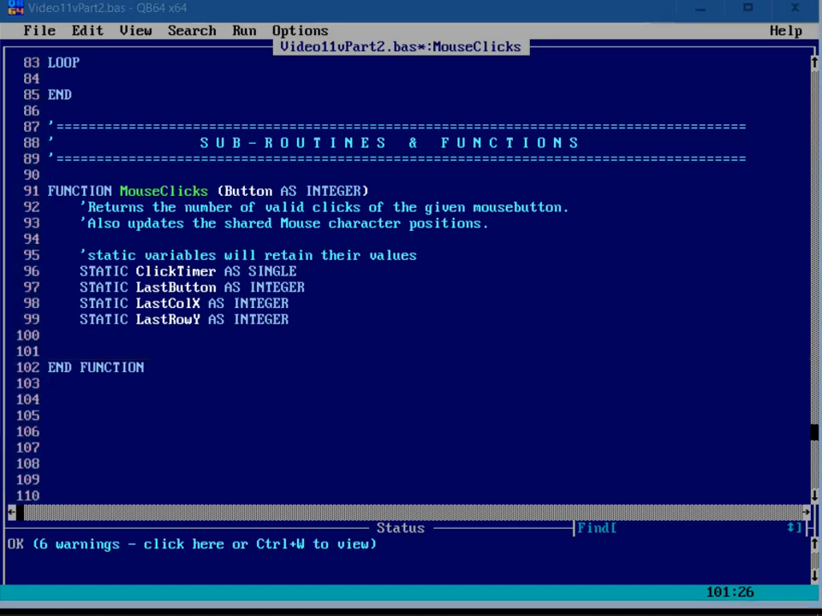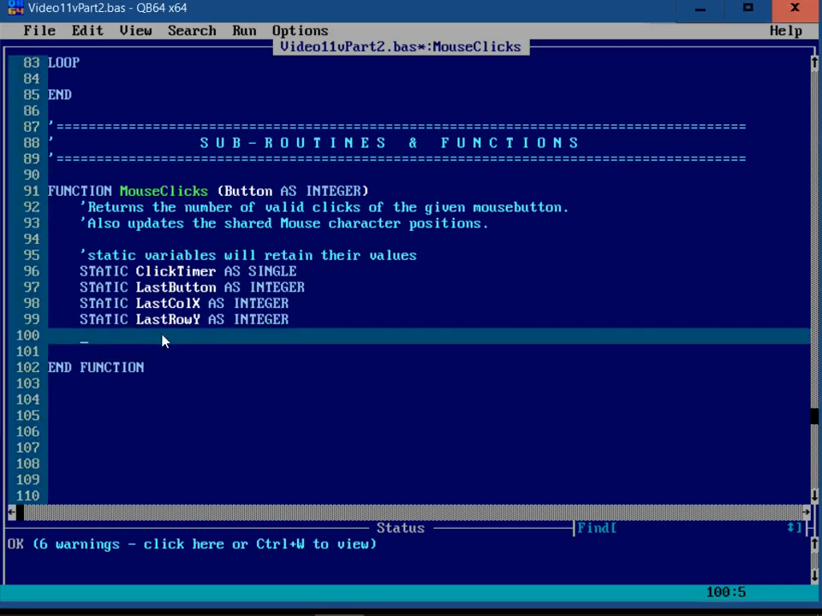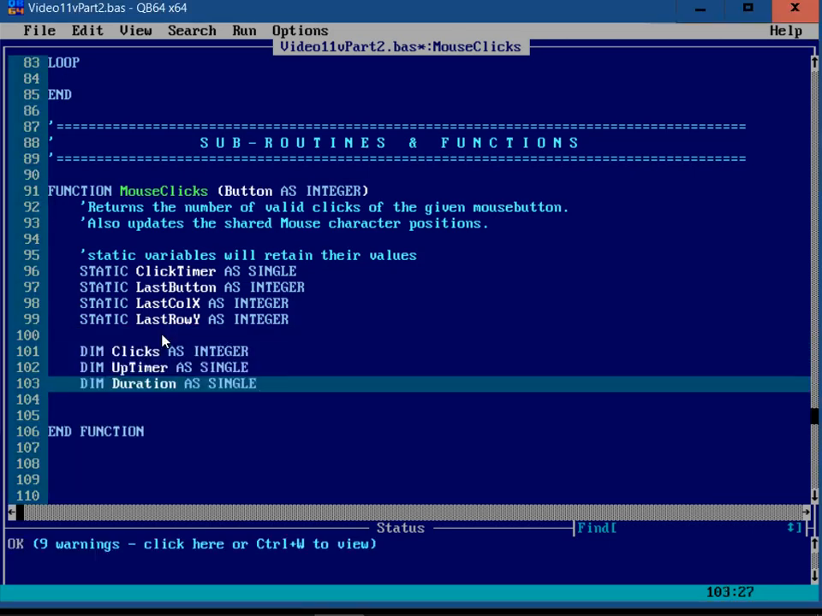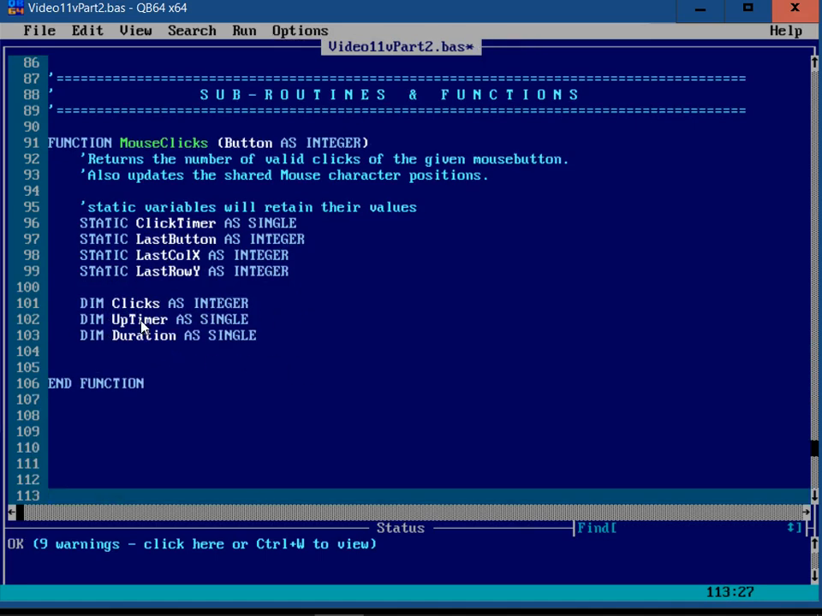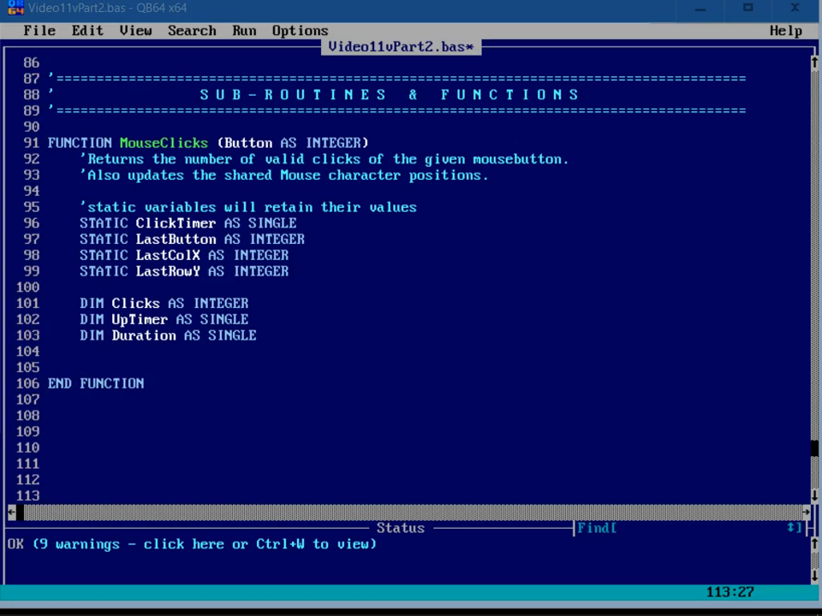I'm also going to need some regular dynamic variables that are only used within this function call. They don't need to be saved between calls. So I'll just use a dim for those, and that's clicks, which would be the number of clicks, 0, 1, or 2. Up timer will be the timer value associated with when the button is released or let go of. And then duration will be the amount of time that has passed since the last click of the same button. And that's what I'll use to determine if it's a double click.